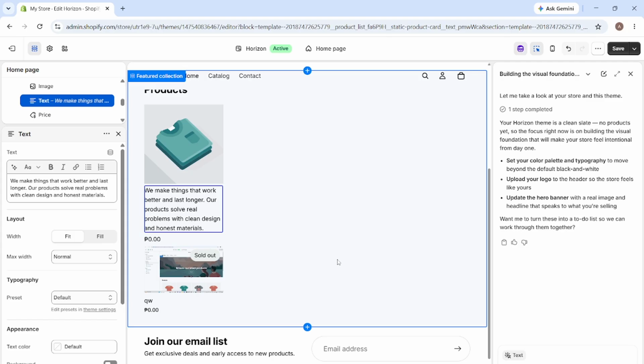You opened Shopify, accessed your online store, edited your theme, added your boutique products, filled in images, prices, and descriptions, and then saved your updates so your boutique website is ready for visitors.